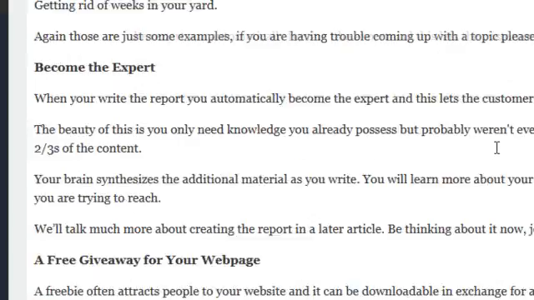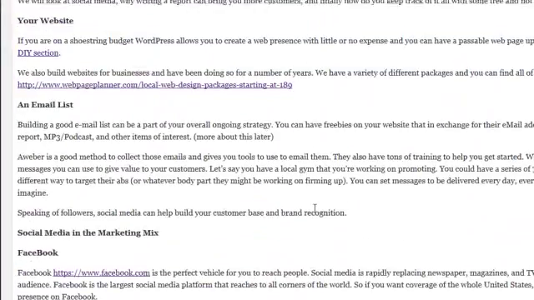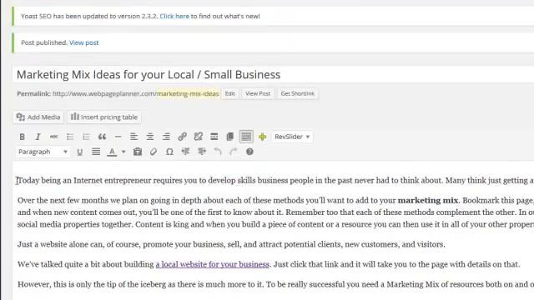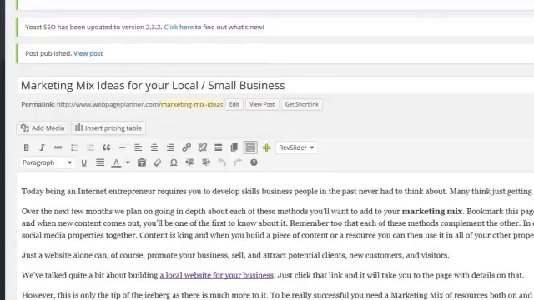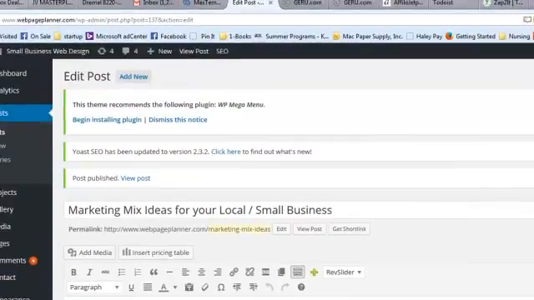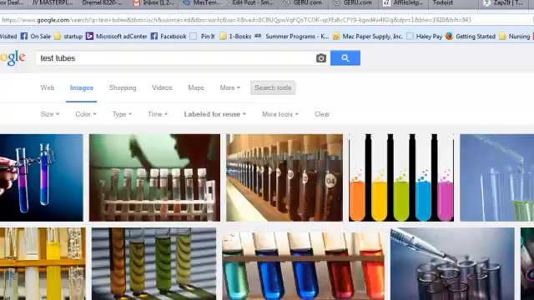Now we want to make the page look good. One thing we want to do is add some images. To do that is pretty simple. We can go to Google Images. One note, please don't use copyrighted images. How can we find some? You thought test tubes might make it look pretty good. So we search for test tubes.